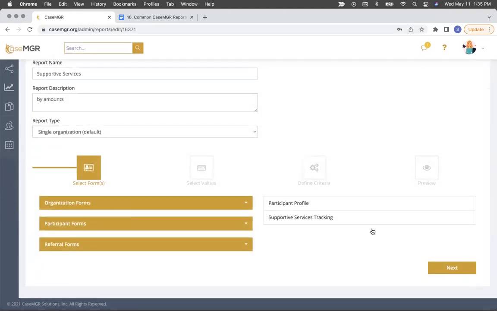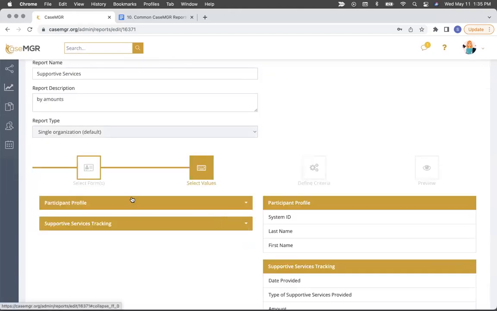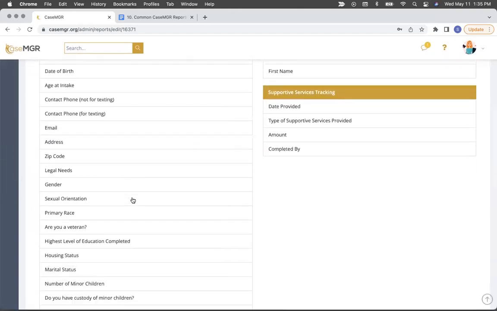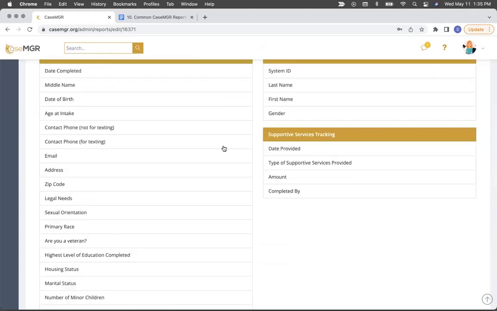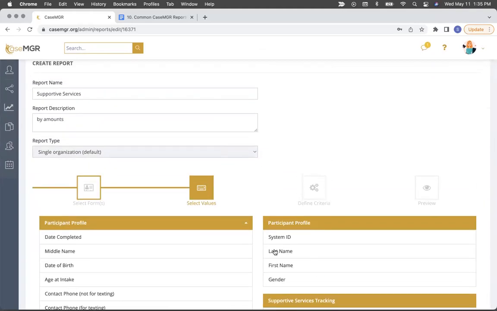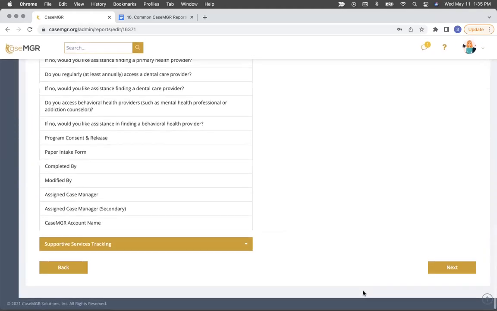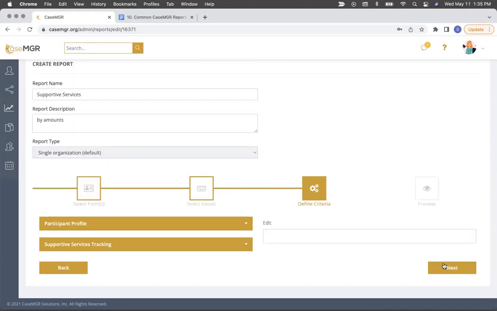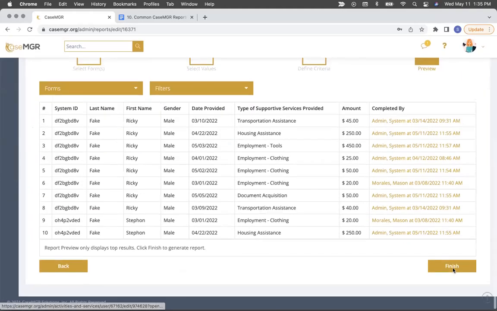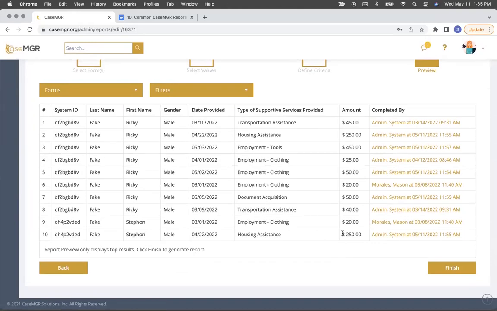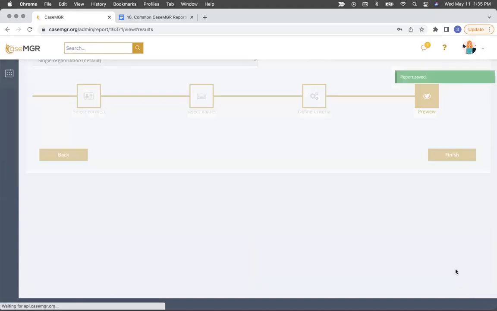And I have my forms. I'm just going to click next, and I'm going to go back into my profile, but I'm going to go ahead and pull gender into this. So now I've added gender into my report. I can always go back and add additional fields if I like, depending on the sort of data I'm getting in the system. So we're good here. I'm just going to click next. And now I've got my gender in here. I'm going to click finish.